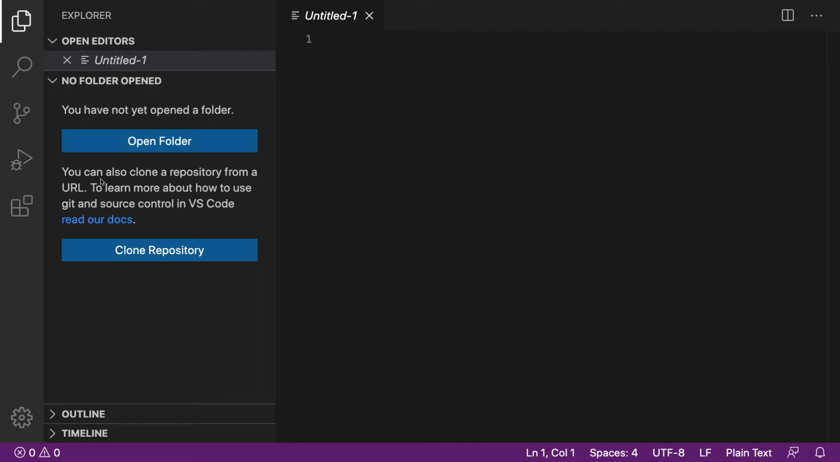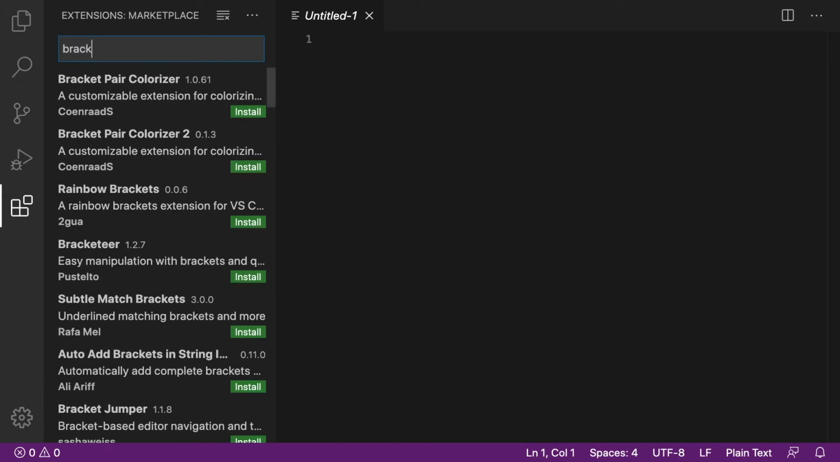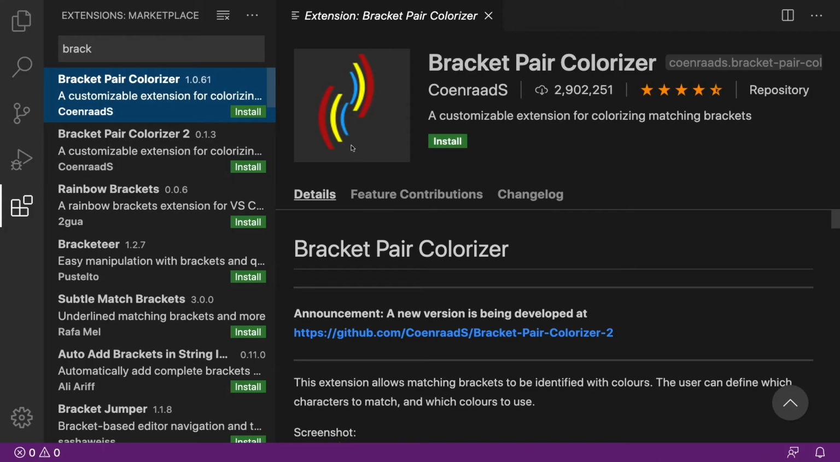Now it's time to go over some example code. Before we begin, we will install a few VS Code extensions. Click on this icon and search for Bracket Pair Colorizer. This will colorize pairs of brackets and make pairs easier to see. It will become more useful as we progress. Click Install.